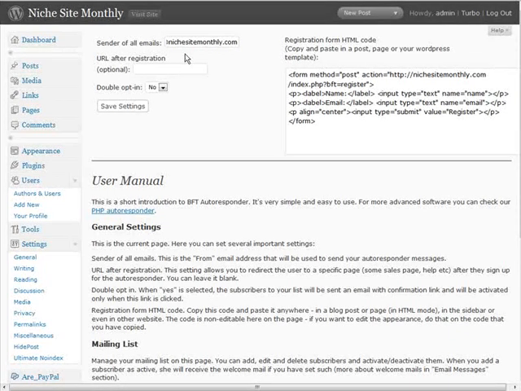URL after registration. Here we can put in where we want to send them after they register, which is filling out the autoresponder form. Okay, so if you have a one-time offer, that's where you can put it. Okay, I'm just going to send them back to the home page. Okay, and we don't want them as double opt-ins. The reason is because we want to make sure that as soon as they fill in their email address, they get the first message. Okay, now we'll save the settings here.